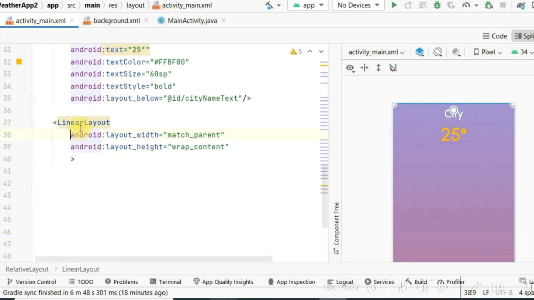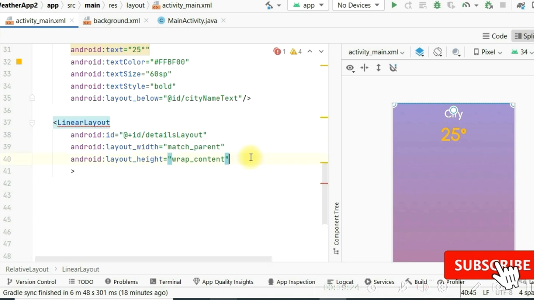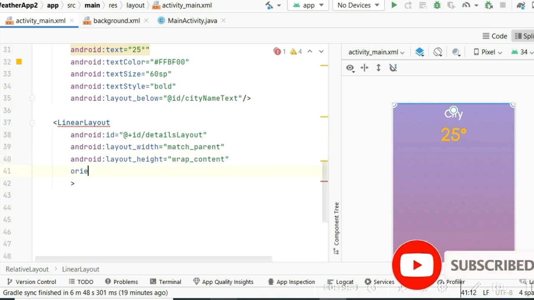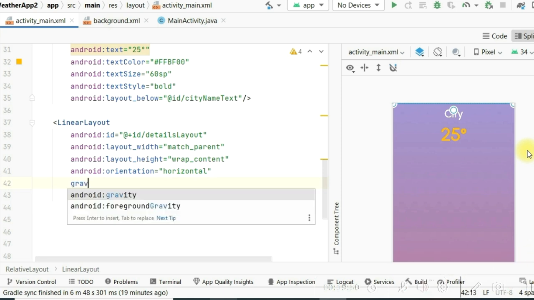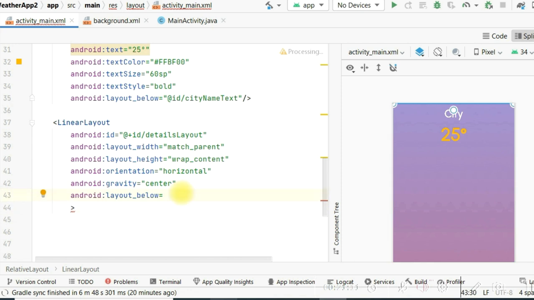ID for the linear layout, I will give ID/details layout. So this linear layout will be for the detail information like wind and humidity and a lot of many things. Orientation of this will be horizontal here. Gravity is center. Then it should be laid out below the temperature text.